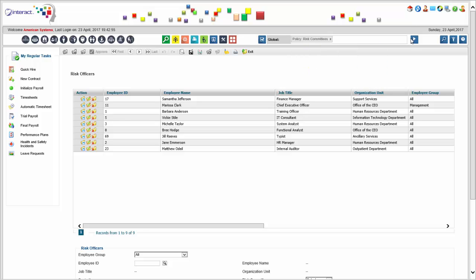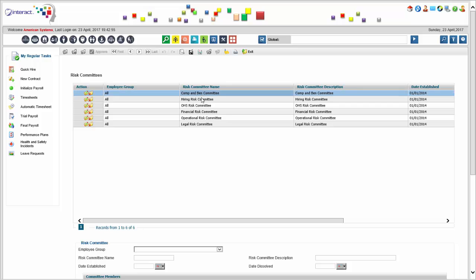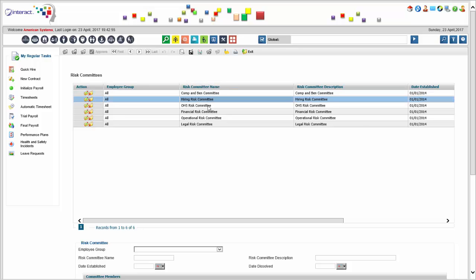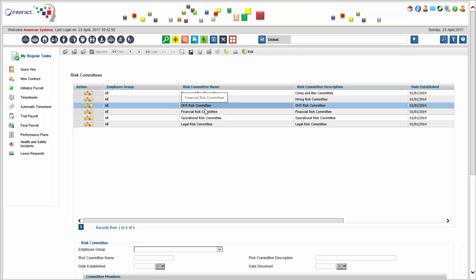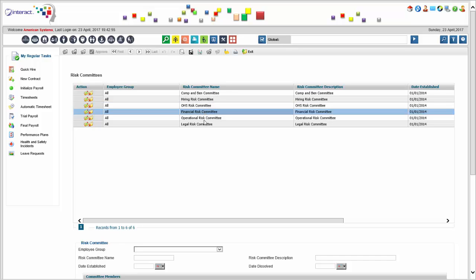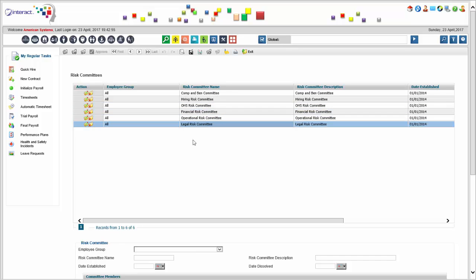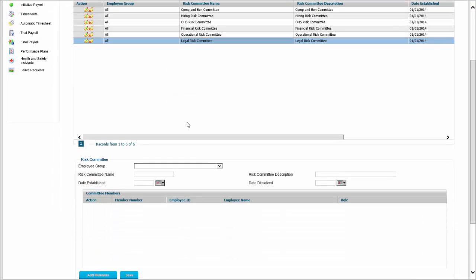Obviously, as I just pointed out, these risk officers will be assigned to risk committees. So I have a Comp and Ben risk committee, I have a hiring risk committee, an OHS risk committee, one for financial risk, operational risk, and legal risk. You can look at this in different ways. You could say that Comp and Ben and financial risk are associated, but not necessarily. So we have a specific risk committee that will deal with anything that affects financial risk.